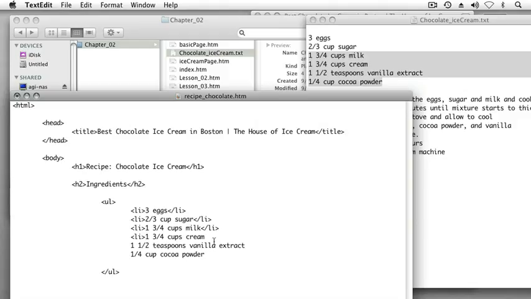You might be wondering, well, if I can copy in, instead of typing the text, can I copy and paste the HTML tags too? Sure.